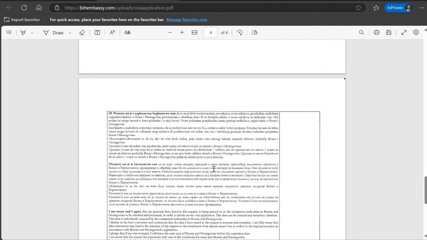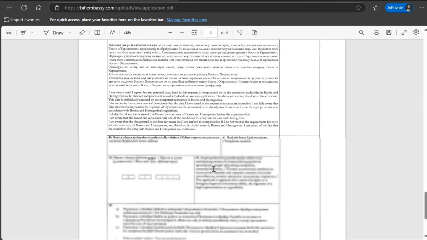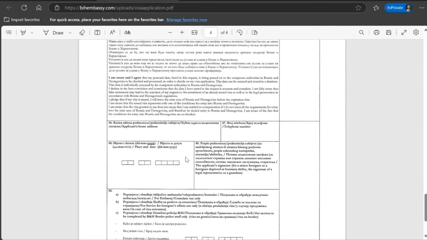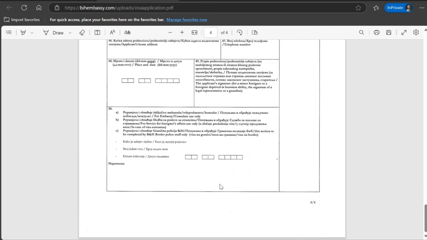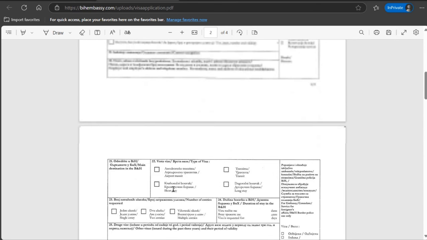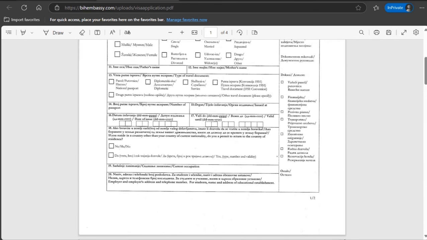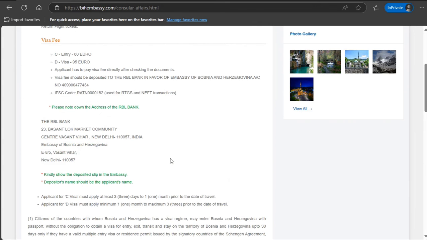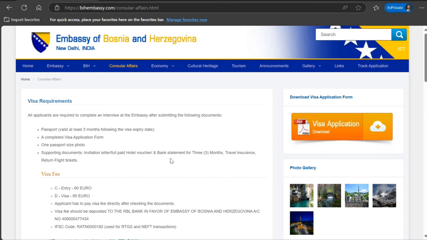Then you should understand the terms and conditions. Your home address, your phone number, place and date, and signature. This is for embassy and consulate use only, so don't worry about question number 50. With this, you are ready with the payment and the form.